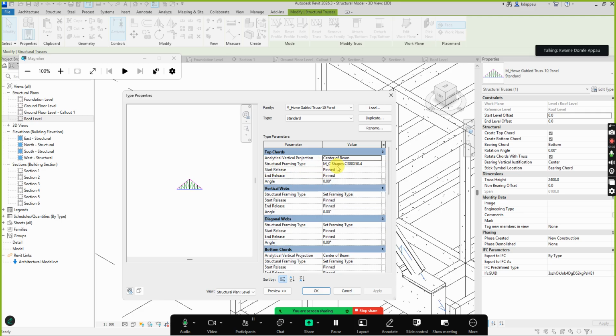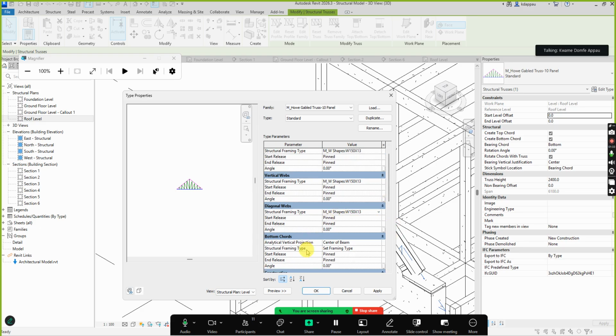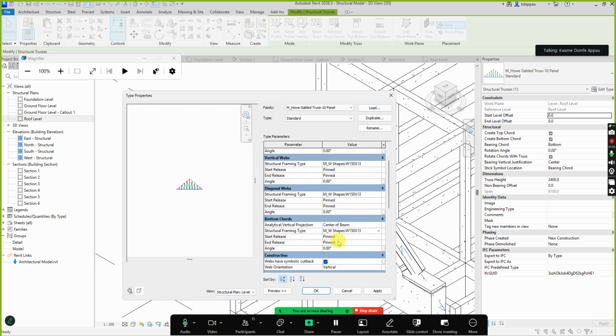So I'll select my truss, edit type. Then instead of using the C whatever, I want W150 by 13. This is it, W150 by 13. So I can copy it. Control C. Then come into the vertical web, set the framing type, Control V. 150 by 13. Go to the diagonal webs, Control V. 150 by 13. Go to the bottom chords, set framing type, Control V. 150 by 13. You can choose different sizes.